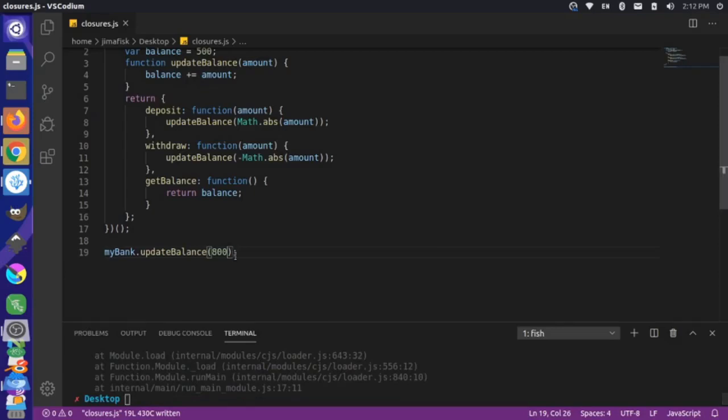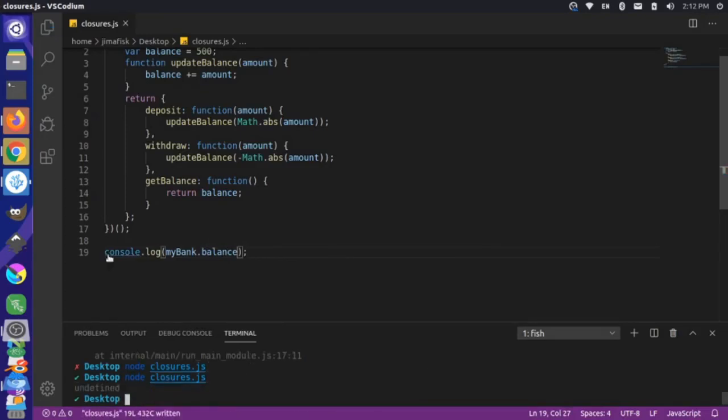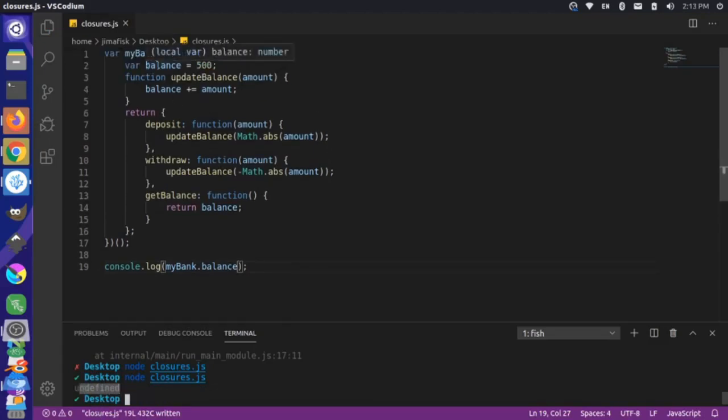Similar if we came in here and we tried to just get our balance here. Save that. Oh, let's try to console log this. And save that. We'll see that this is undefined as well. So that allows us to have these private properties and methods here. And then we can set an API that users have to interact with in order to get at those values, in order to check their balance, or to add money to the balance, or to take money out of the balance.